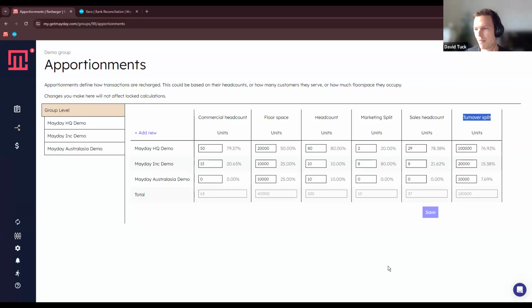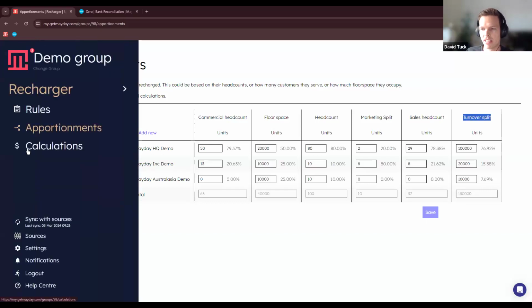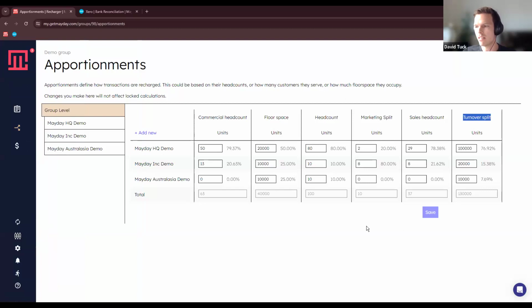What you need to keep in mind is if you are running recharge calculations for a given month, so let me say I run my recharges for the month of February. When I run that and I lock that in and mark that as final, we store the rules and the apportionments at that point in time against that calculation, so that in future you can change these, but that history is maintained against that calculation.